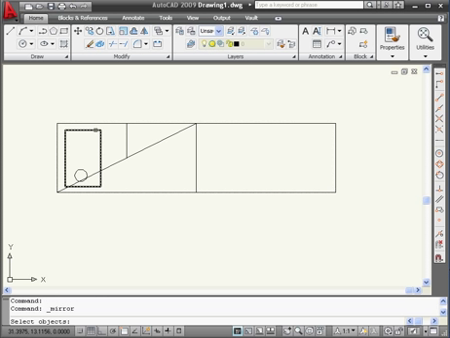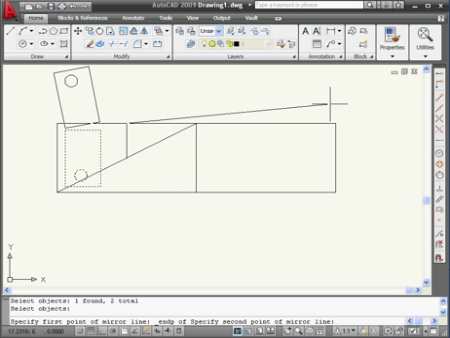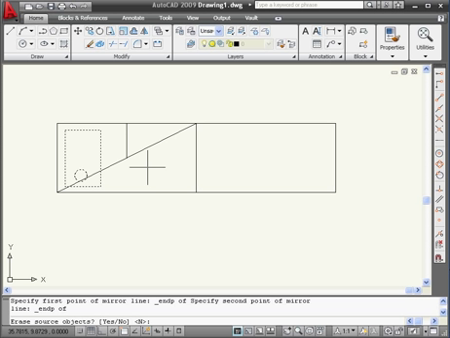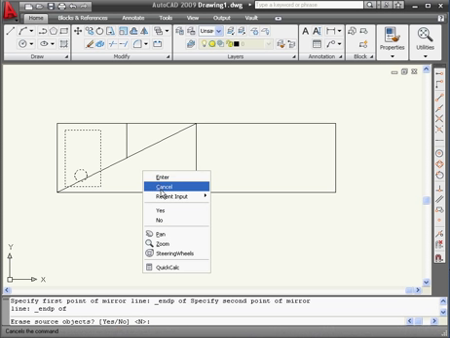Activate the Mirror tool. Select the objects to mirror, the rectangle and the circle. Right-click when we finished our selection. Now activate the Snap to End tool. Select this point, Snap to End again, and this point. Lastly, we need to specify whether or not to keep the source object. Right-click, select No.